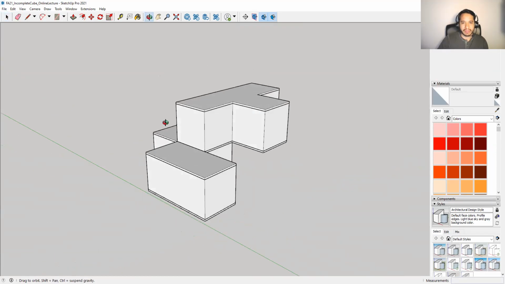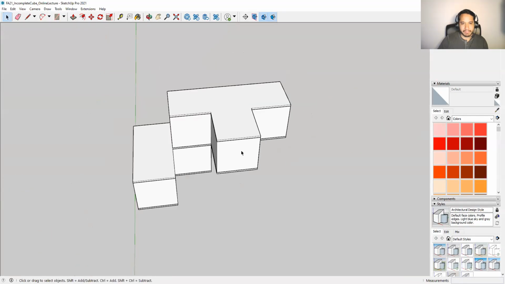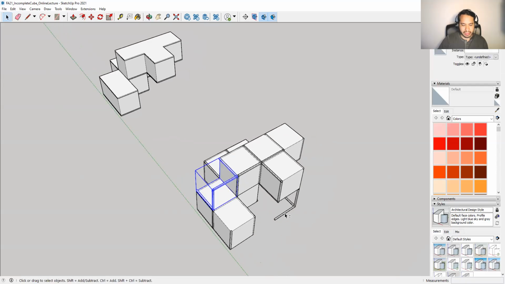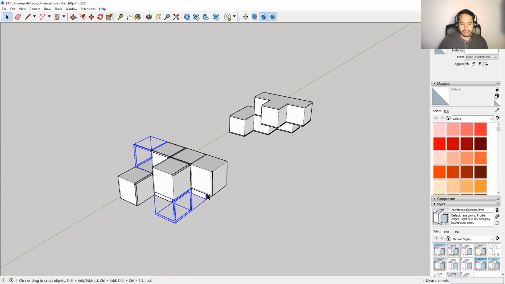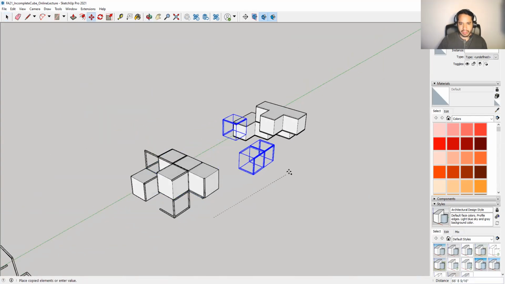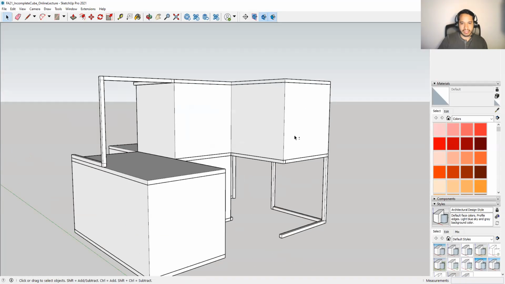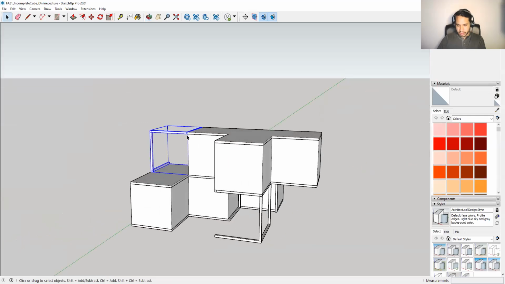So there we have it. Here's our massing. Now, at some point, we're going to bring these additional pieces, the incomplete cubes, over, but we don't have to do that just yet. It is sometimes helpful just to get a sense of the overall shape of the project. But I'll go ahead and delete these for now.